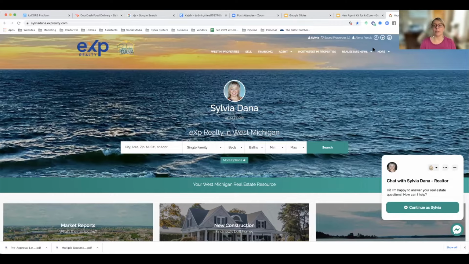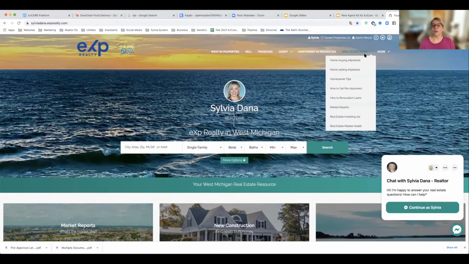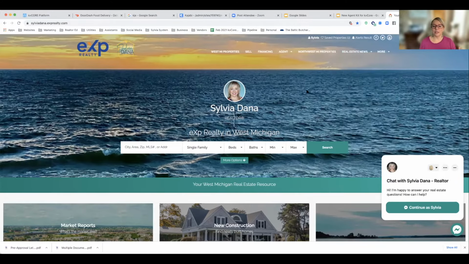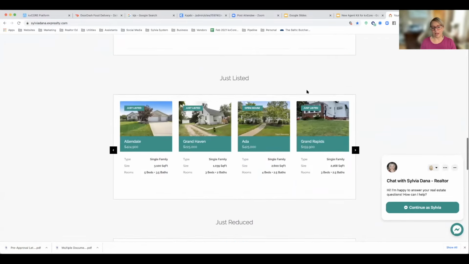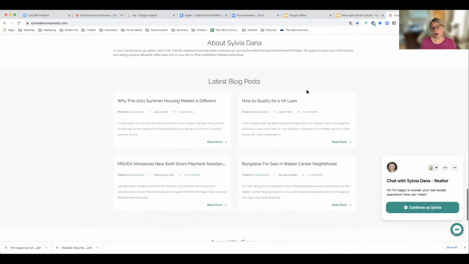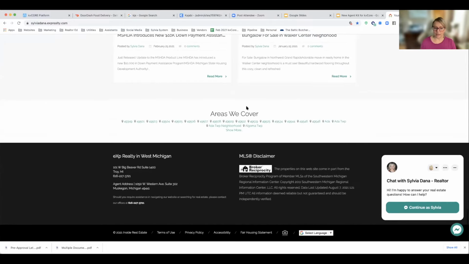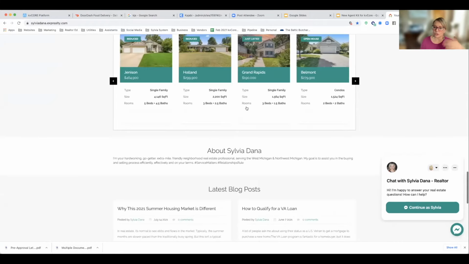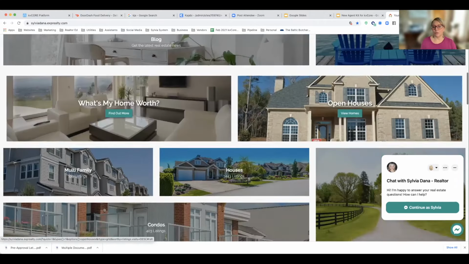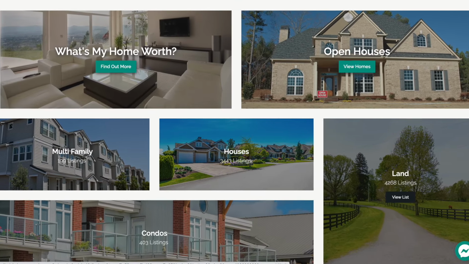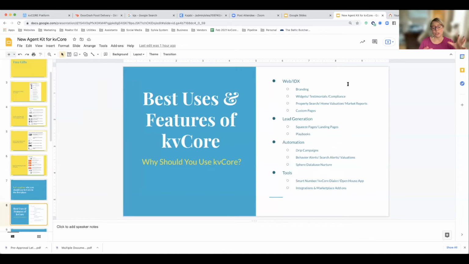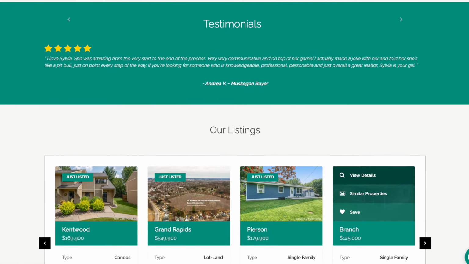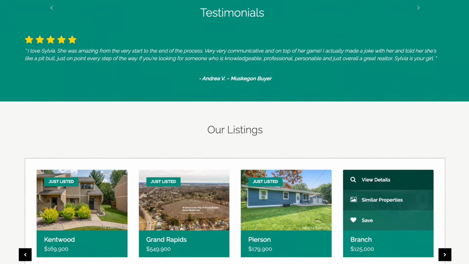They can search properties. They can get their instant home value. They can get market reports. They can see custom pages, custom widgets, my testimonials that I've added there, my bio, blog posts I've written, my areas that I cover. So it's your consumer facing website. On that website, you can add widgets, you can customize widgets, or you can just add the default widgets that are available to you and rearrange them. You can add your own testimonials.